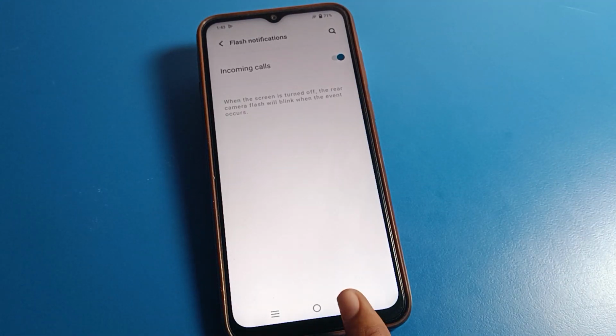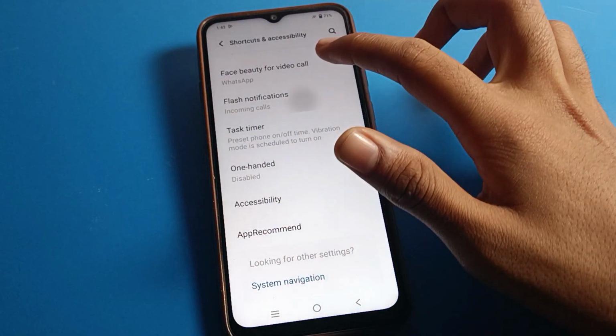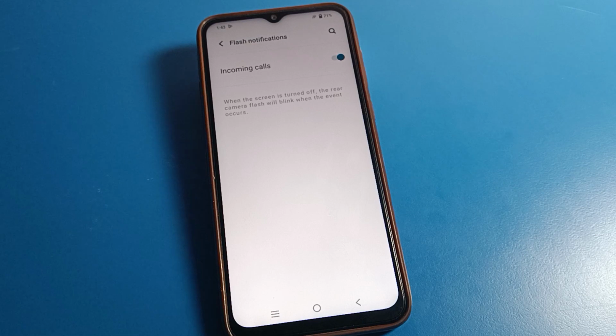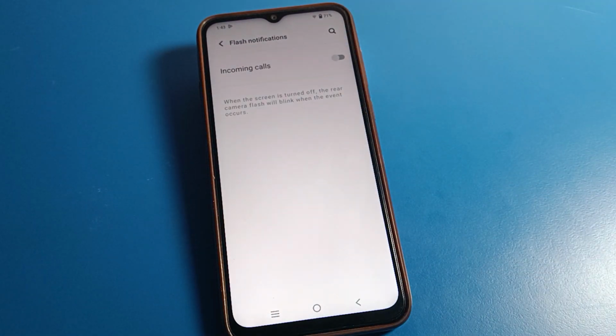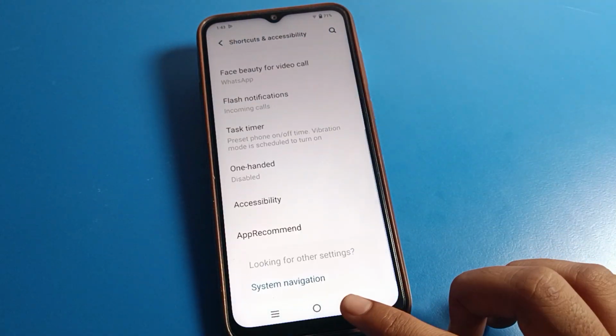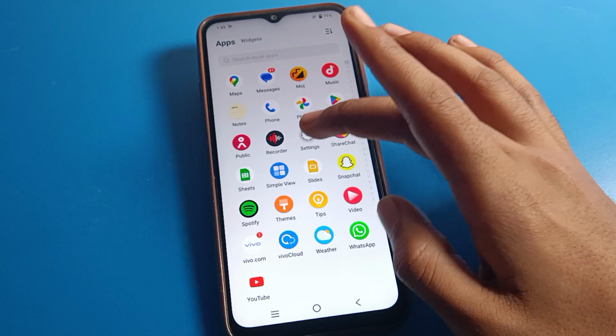So friends, if you want to enable your screen flash notification, incoming call flash notification, you can enable it from here. If you have already enabled it and don't want to use it, you can disable it. After disabling, your flash will not blink. So friends, you can enable and disable your flash notification on your vivo phone device.